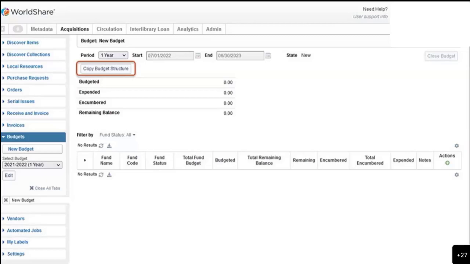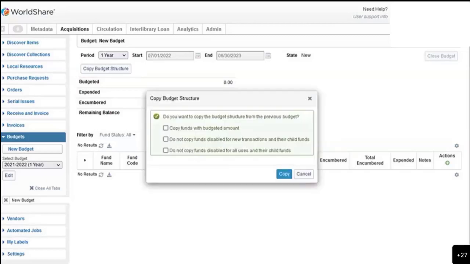So I'll click Copy Budget Structure. And then I have 3 options on the Copy Budget Structure dialog. I can select Copy Funds with budgeted amounts. So if you copy budgeted amount, it will be the same for the new budget.